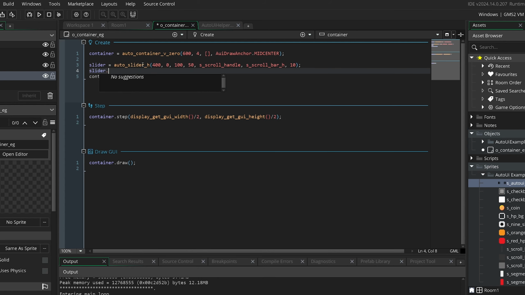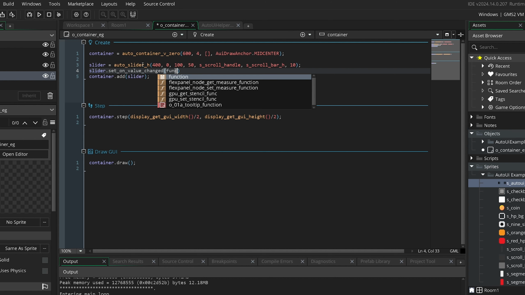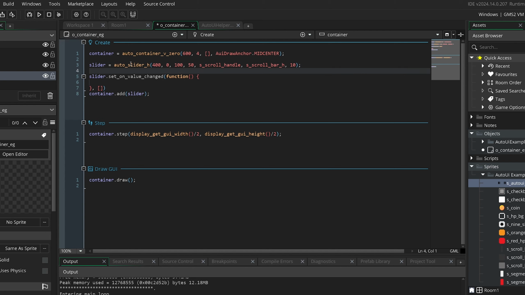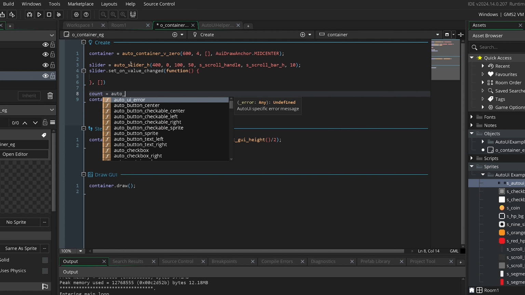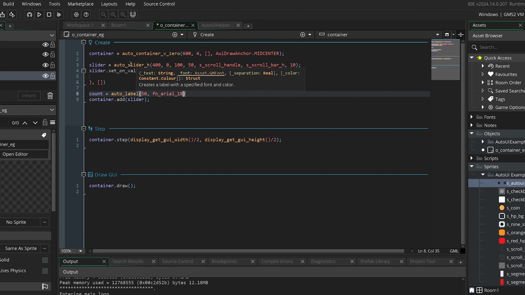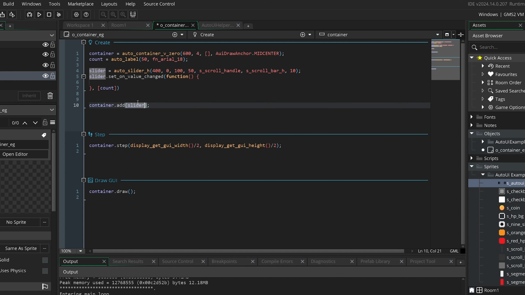One of the things you can do with the slider is set on value changed, which takes a function, again, and optional parameters if you want. For instance, you could have this, and then let's do count equals auto label. Just for now, we'll set 50, and then we're going to pass in count. I think I might have to do count first. We'll add slider and then count.